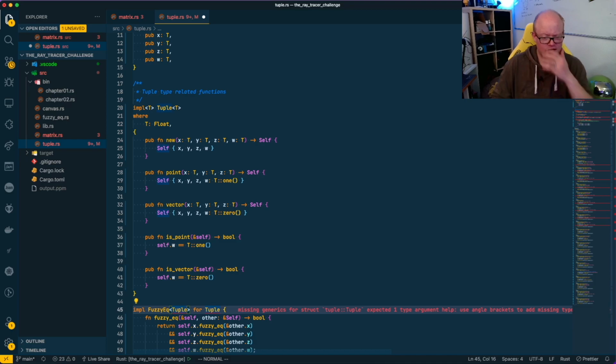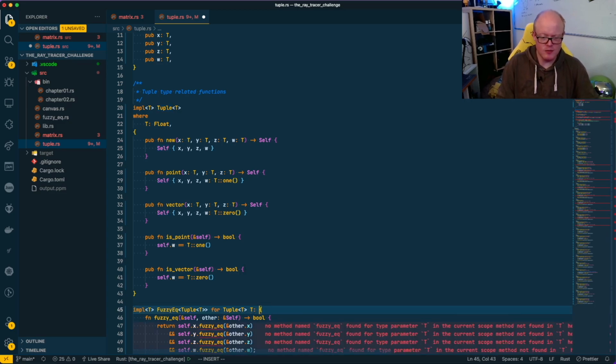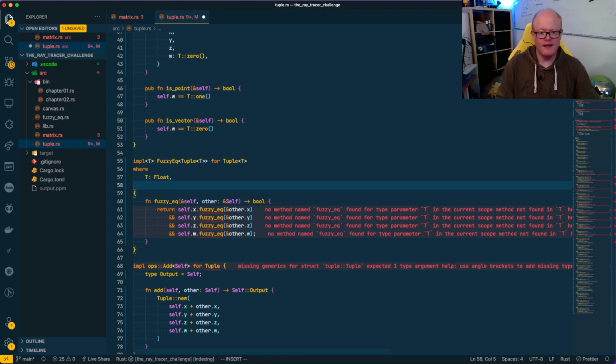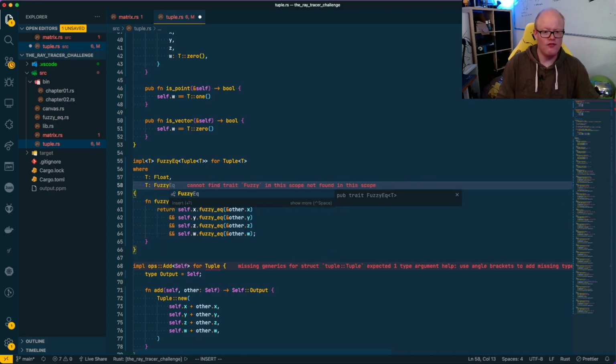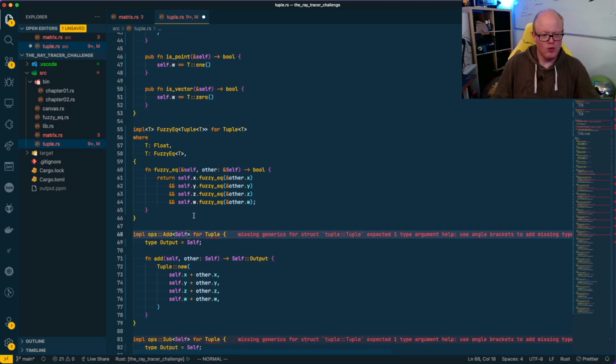And now we have fuzzy equality. Yeah, we need to implement fuzzy equality then for a tuple of type T. So first of all, we need to implement it for a type T, and it needs to be the same type T. So this should be float here, I guess. And yeah, it does not only need to be fuzzy, T also needs to allow for fuzzy equality. If it does not, we have a problem there. So yeah, I guess this works out.